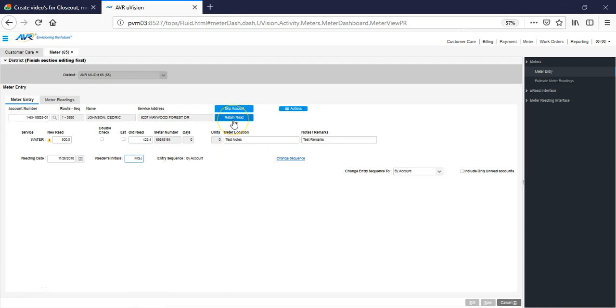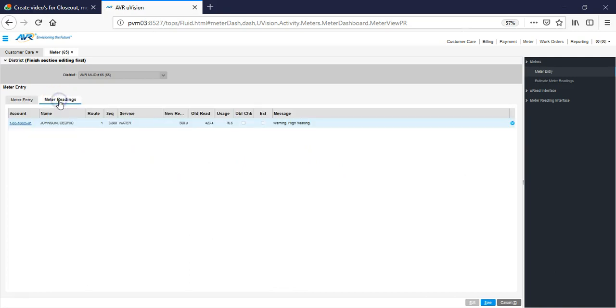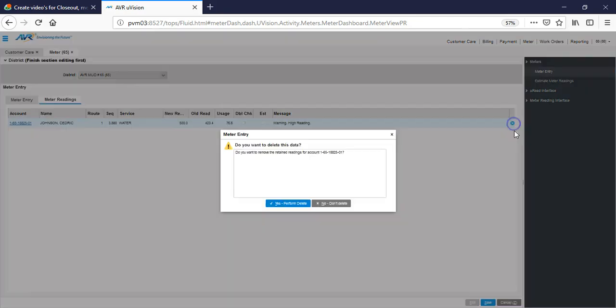Alright, now we're going to hit retain read, and then it moves on to the next account by accounts, depending on what your change sequence is. So let's make sure this reading is listed on the meter readings, and there you go. So it gives you the link for the account, gives you a message, gives you reads, and if you're unsatisfied with the read that you had initially put in, you can always go back and delete that read.